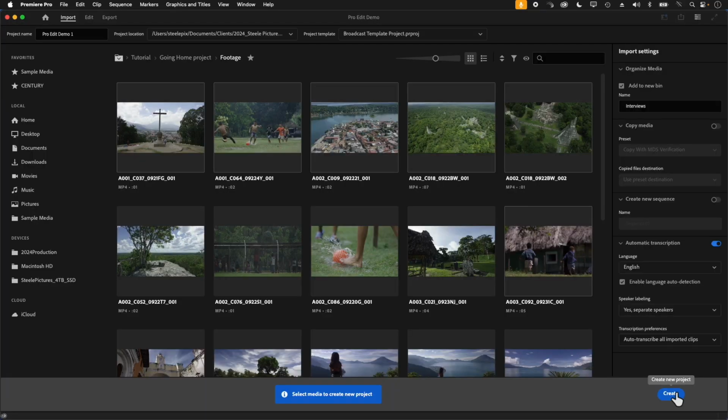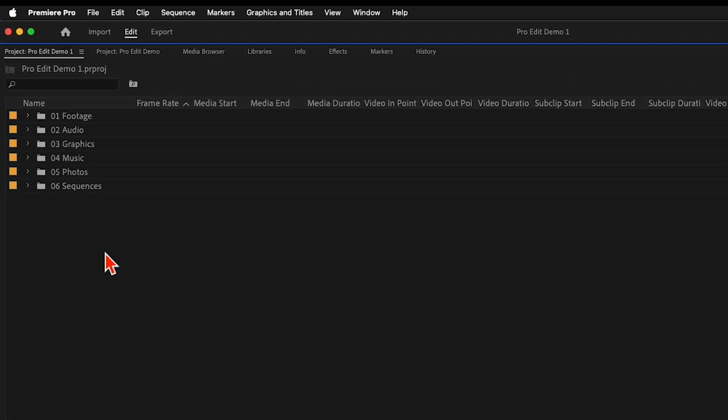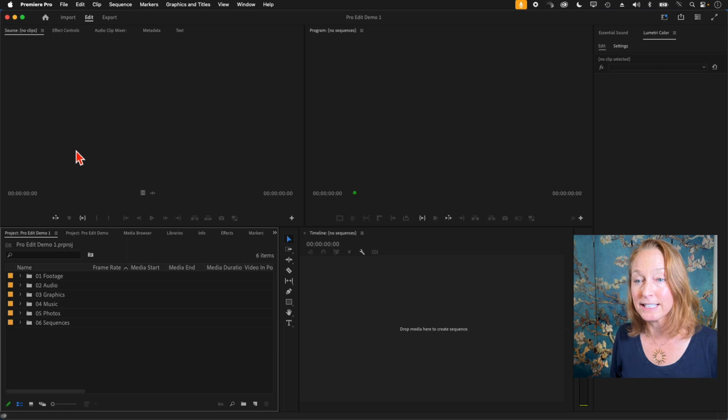On the home screen with the broadcast template project selected, I'll press create to start a new project. And boom, I've got my broadcast template project here. You can see it opened it up for me. So they give me a bunch of empty footage folders here, a bin called footage, audio, graphics, music, photos, and sequences. I customize everything anyway, but I'll go ahead and leave full screen mode by pressing that tilde key.